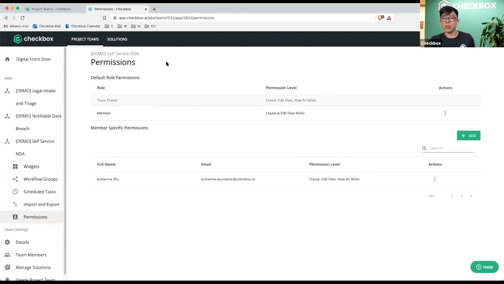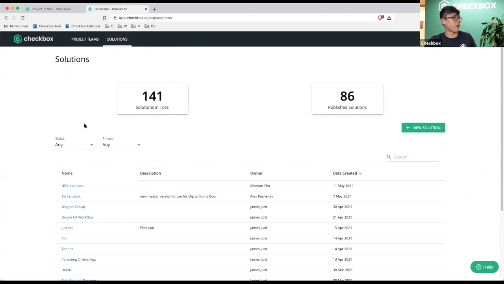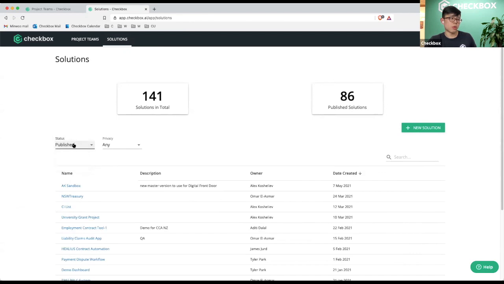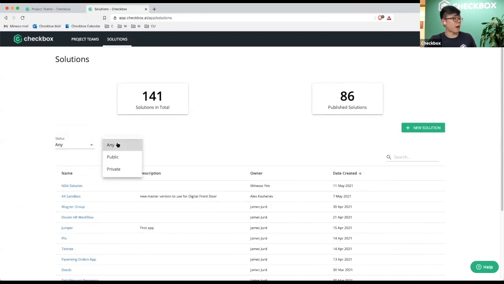Cool. Coming to the last few changes here. So sit tight. The first one is in your solutions tab, there is a drop down called status, which will allow you to filter published and unpublished solutions. Very cool. And the second one is privacy.